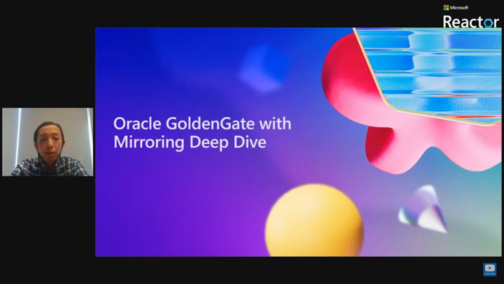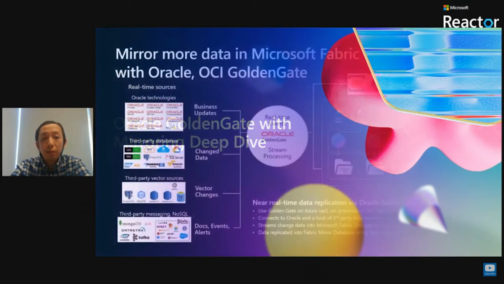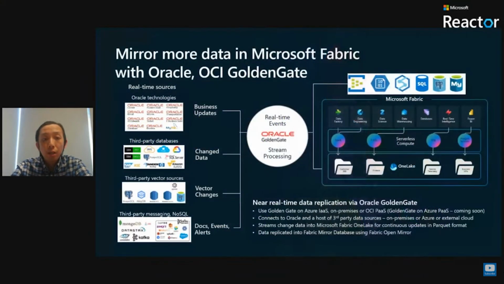Okay, thank you, Linda. So I'll be talking about Oracle GoldenGate and its integration with Fabric open mirroring that Linda has mentioned earlier. Let's go to the next slide.